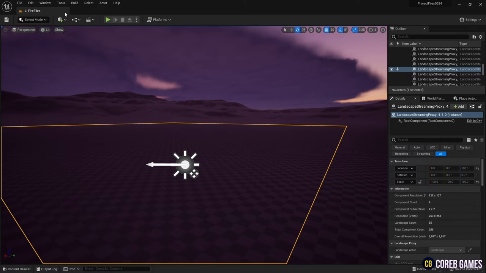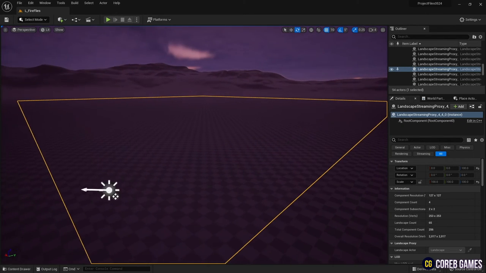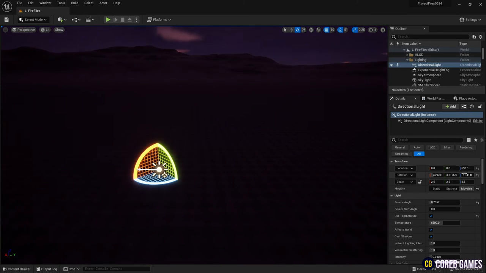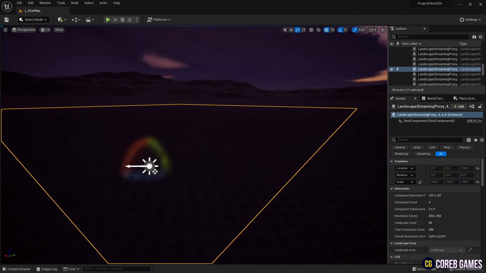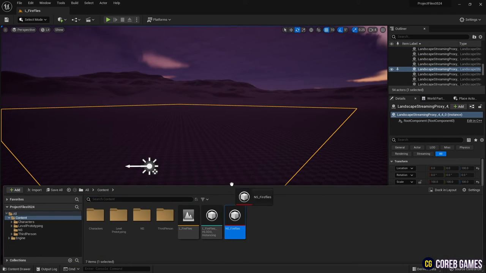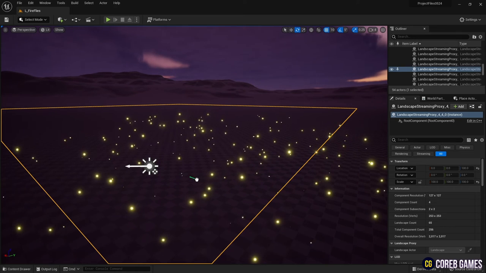When finished, save and return to the content drawer. Now we will place the firefly effect made by Niagara in the level.